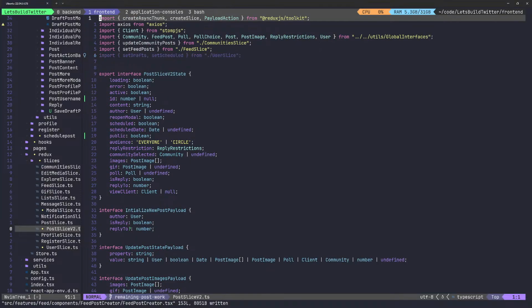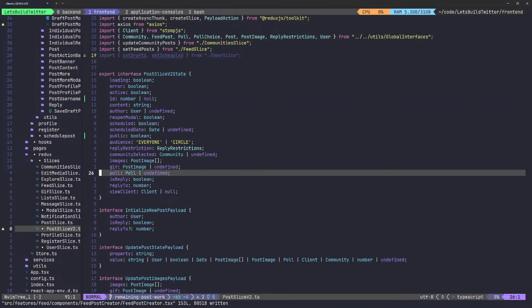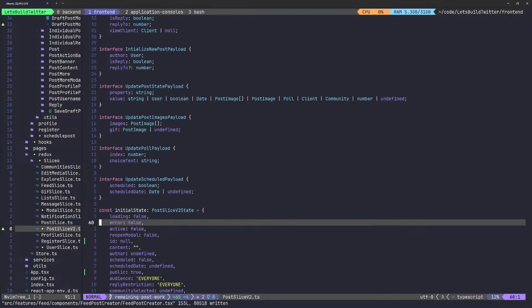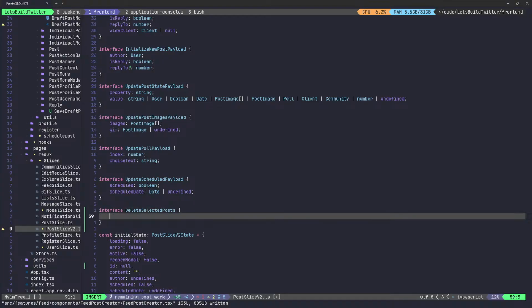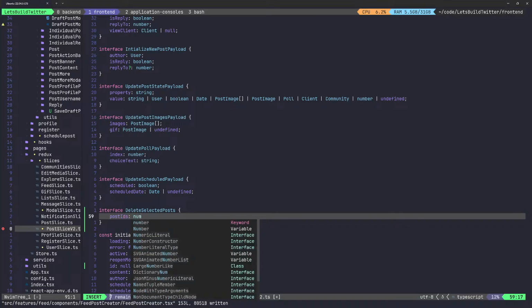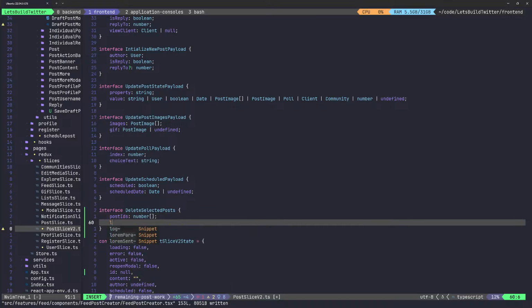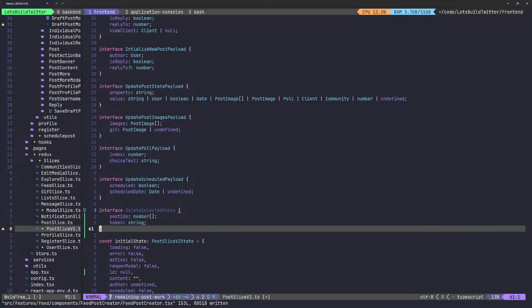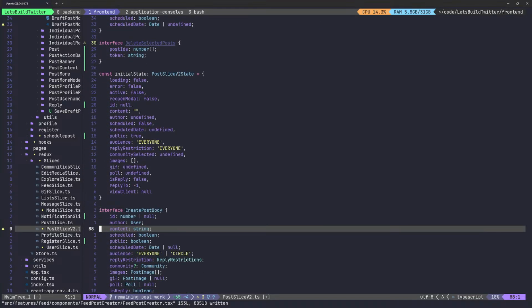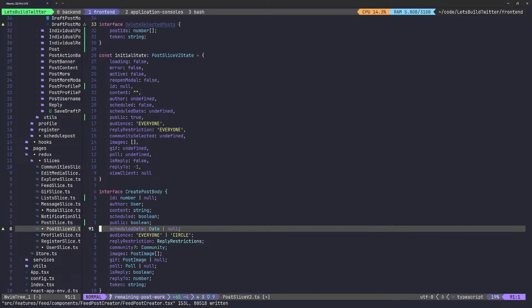Slices, post slice v2. So what do we want to do here? Let's go ahead and create our interface for delete selected post. So we'll take in post IDs, which is a number array. We'll take in our token, which is a string. We could have grabbed the token elsewhere, but it is what it is. I don't think that we'll need anything else.